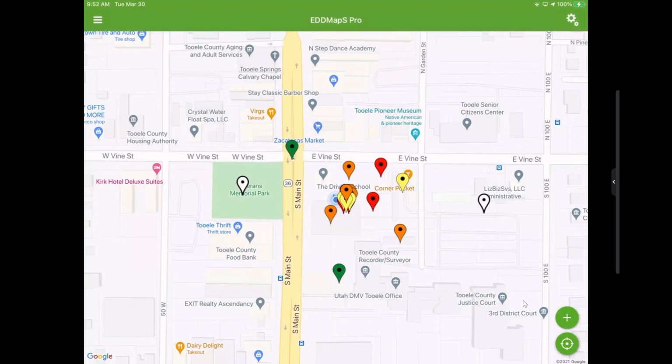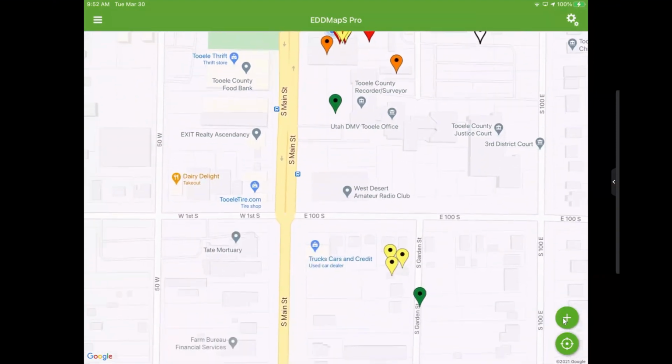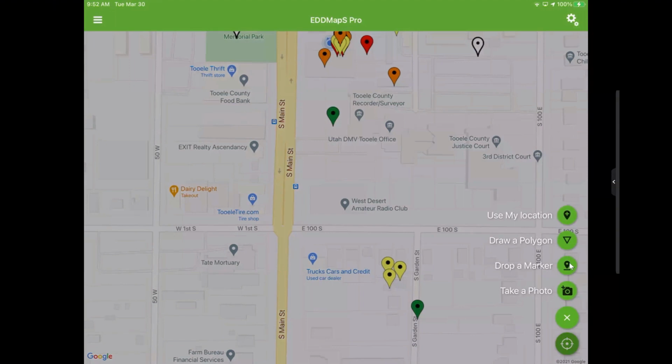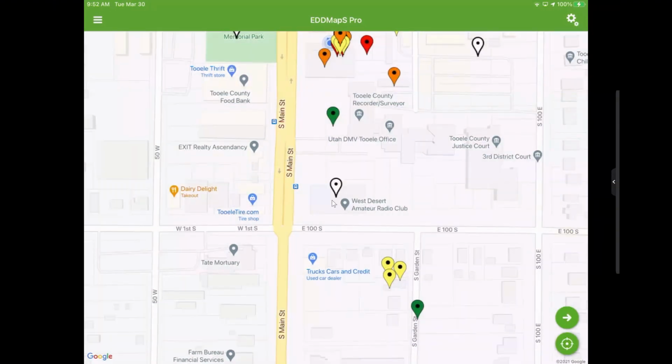Okay, now you'll notice there's a point instead of the polygon on your map, but it did save the polygon, but it shows it as a point so you don't clutter your screen up real bad. So now we're going to do the next one. So let's say you want to put a point in the middle of your screen. When you drop a marker, that will drop the point in the middle of your screen.